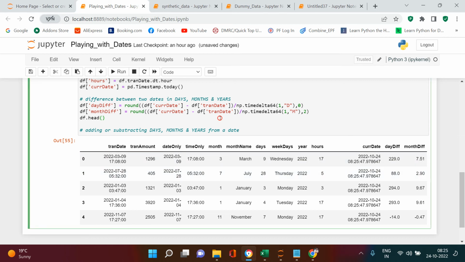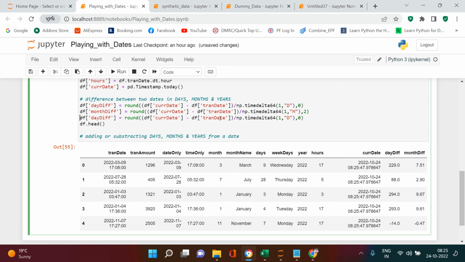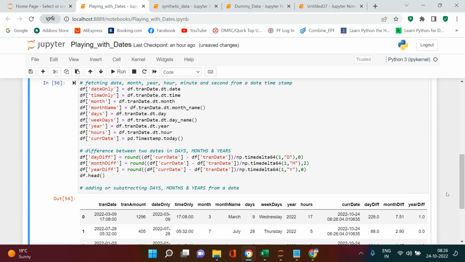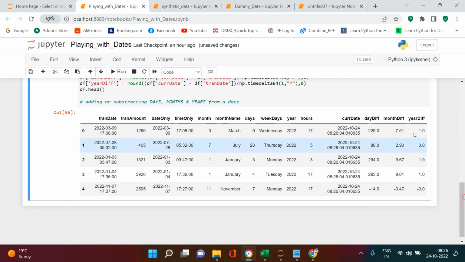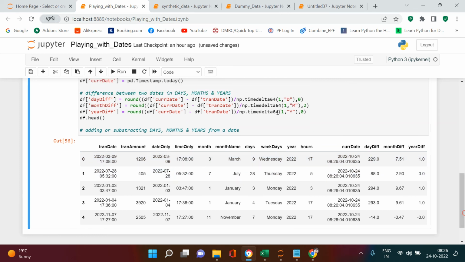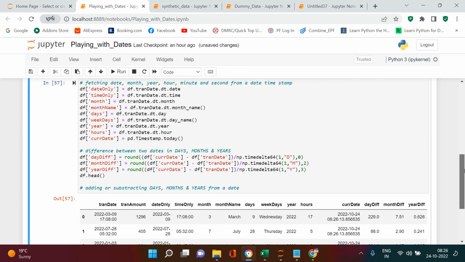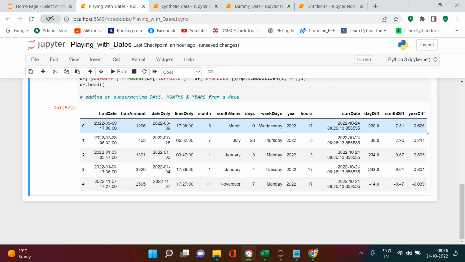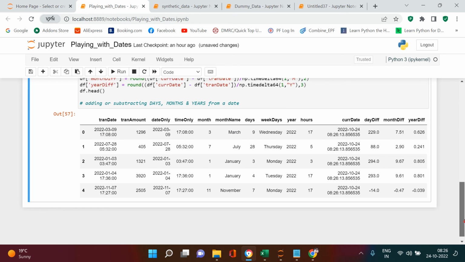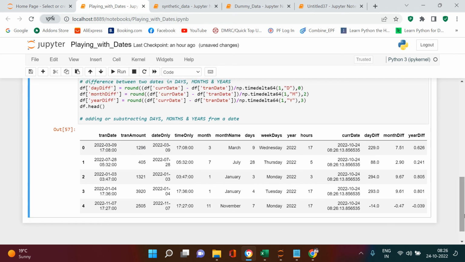Same way, if you want to find the difference in terms of years, you can say year diff, and over here in place of d just put y, and here is what you get, right? So here it says 1 year difference, which is not actually correct. Now let's say I want 3 digits. So what you see is 0.625, means it is approximately half a year of difference.